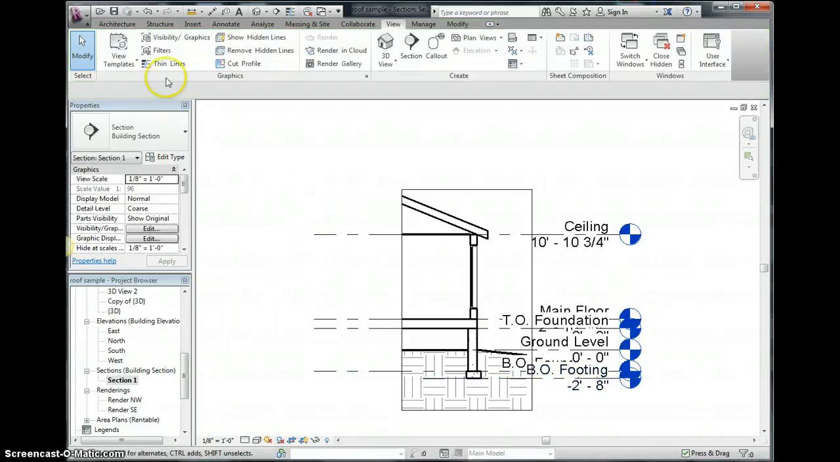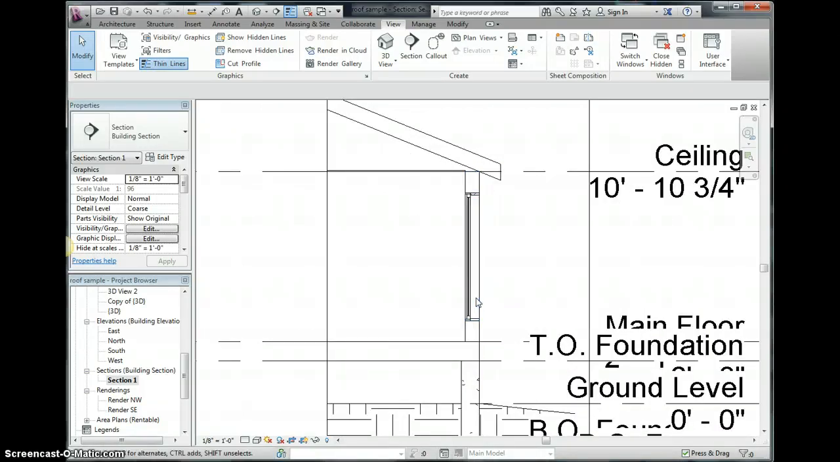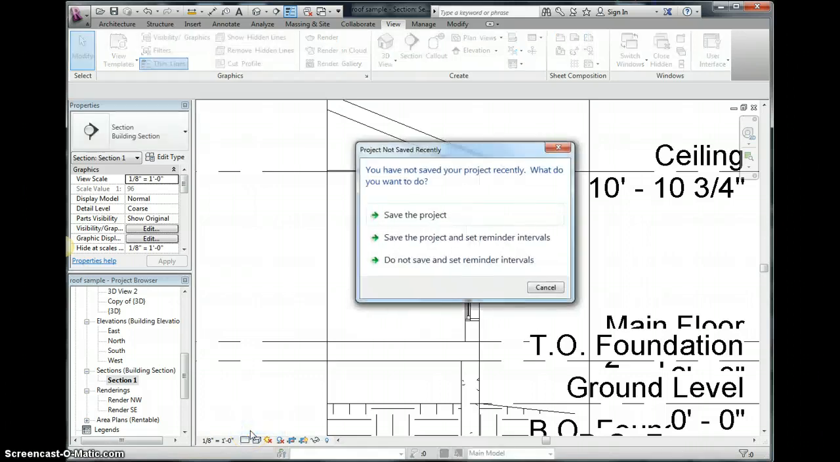Before we do that, you're going to need to click thin lines, so you can see my lines don't have thickness anymore. That's what I want. I don't want them to be thick lines. I'd rather have you choose a section that doesn't have a window in it. I don't really like that my window is in here. The last thing that we need to do is change our detail, which is down here, to fine.